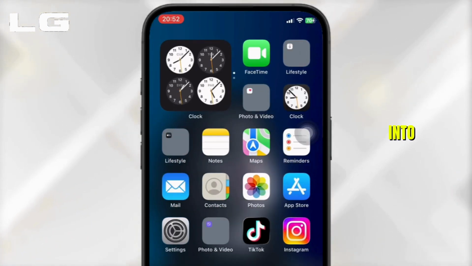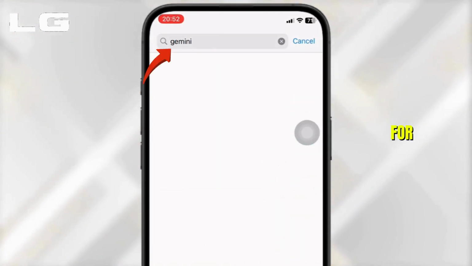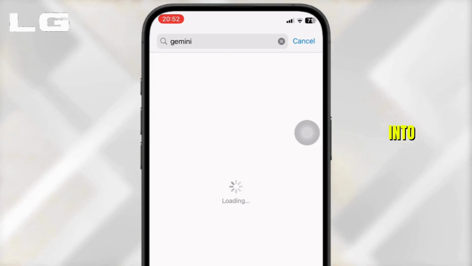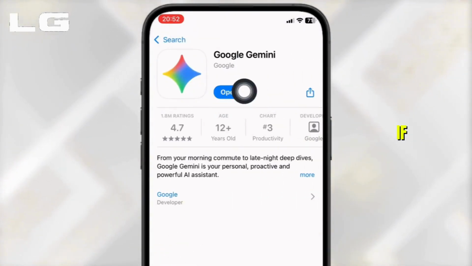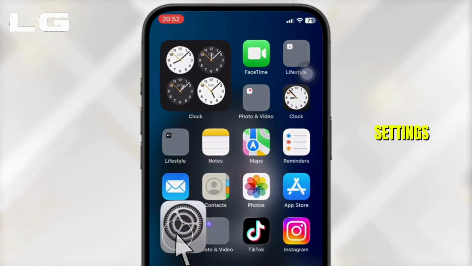After that, move into the App Store. In the address bar, search for Gemini. Move into this app. You have to make sure that the application is up to date. If not, click on Update and update the app. Once you've got the updated version, now move into Settings.